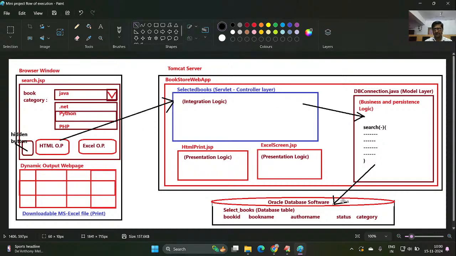If you search Java, it will search all the Java books and give the response back to database connection dot Java. The search will interact with the Oracle database, the query will be executed, and all the records will be written back to database connection dot Java. Finally, whatever records have been received will be given to selected books dot Java, which is a servlet page.